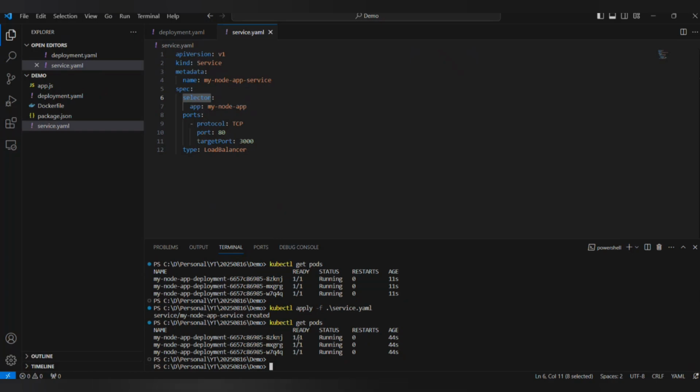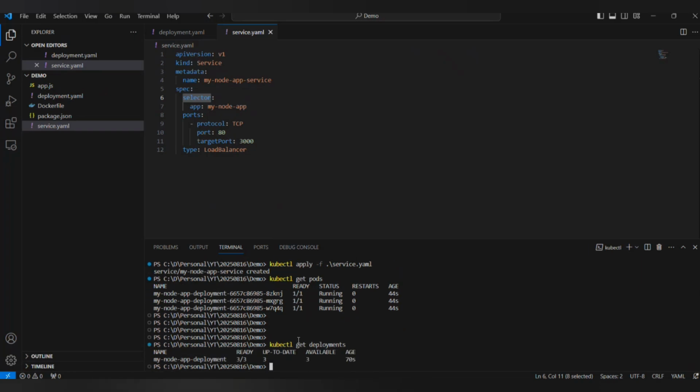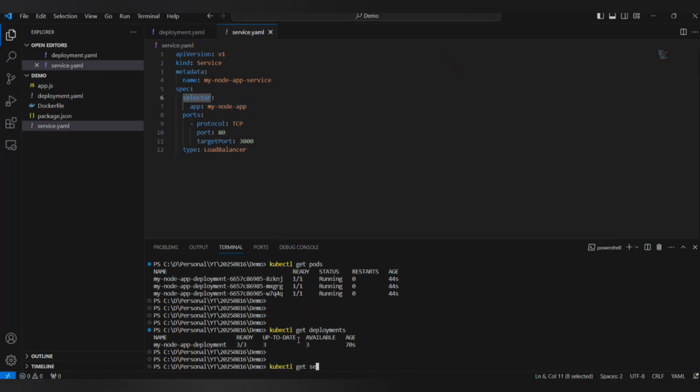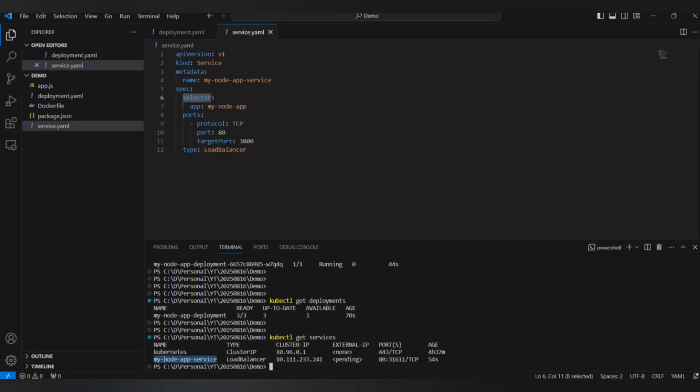Now let's check our deployment and service. I will type kubectl get deployments. And you can see our deployment is ready with 3/3 replicas. And if I type kubectl get services, here is our service, my node app service.